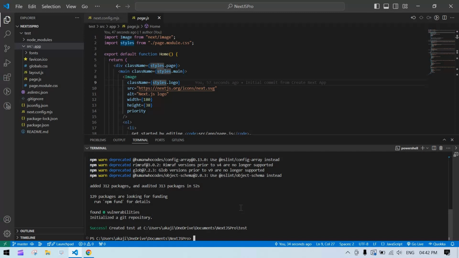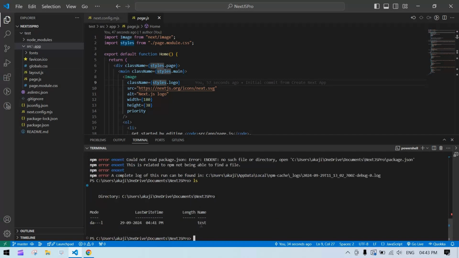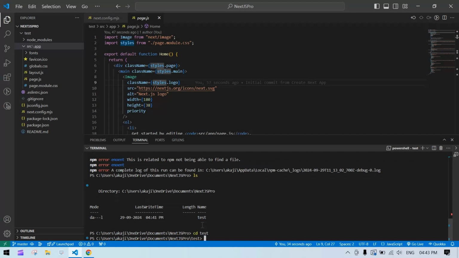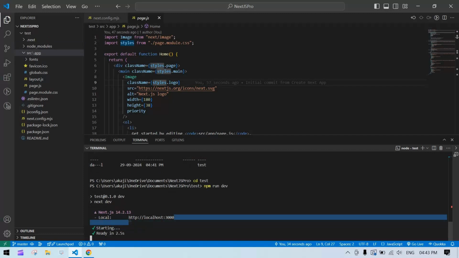Now I'm going to run this Next.js project. npm run dev, and if I click enter, oh, I need to traverse to this folder. So I just type ls and I need to go inside this test folder. So cd test, click enter, and again I'm going to run this npm run dev, and if I click enter, yeah, it is running. It should run on this port.